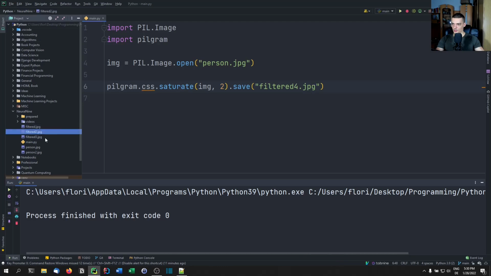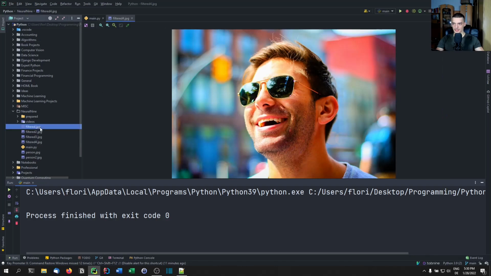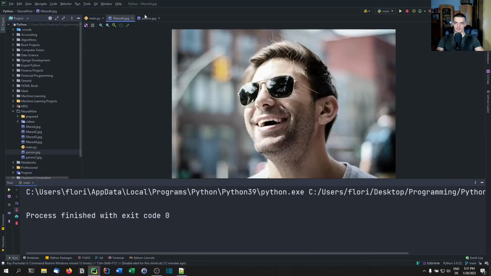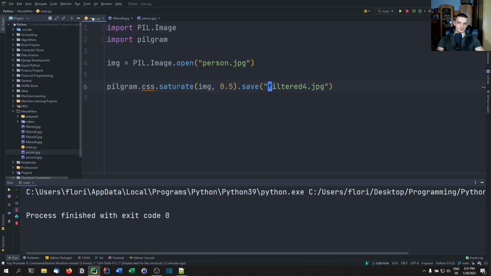And now we should see the image here on the left. Come on. There you go. So it has a higher level of saturation than the original image, so twice the amount of saturation. We can also, I think, go with 0.5, meaning halving the saturation. And we can also go for zero to make it black and white, essentially. But you can see the effect here. So this is one thing we can do.